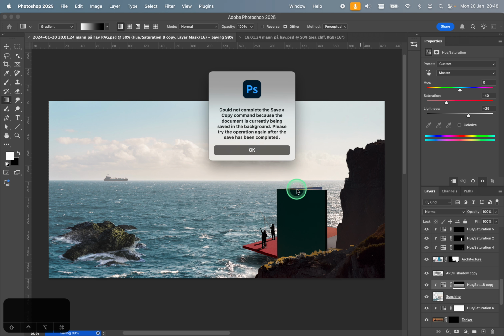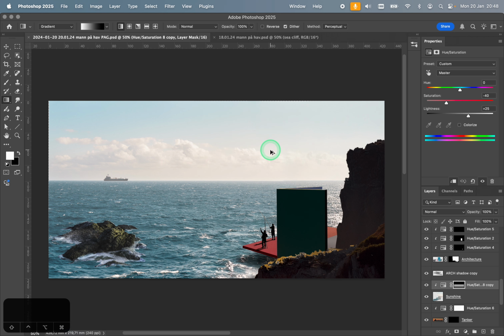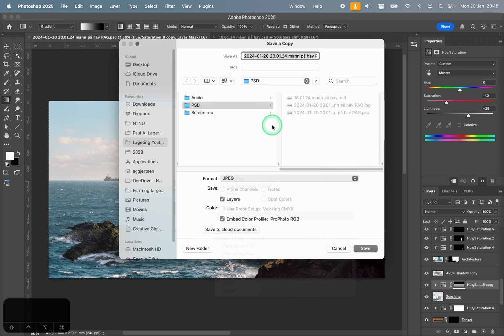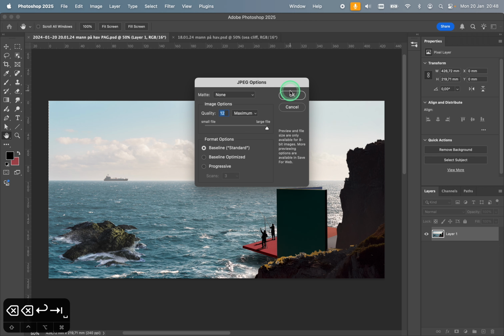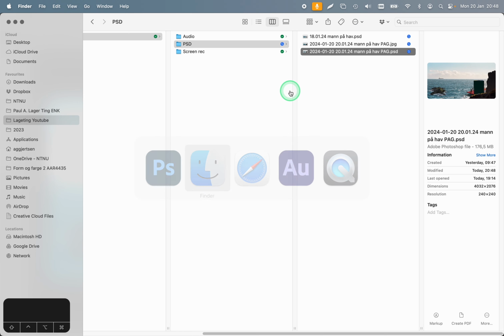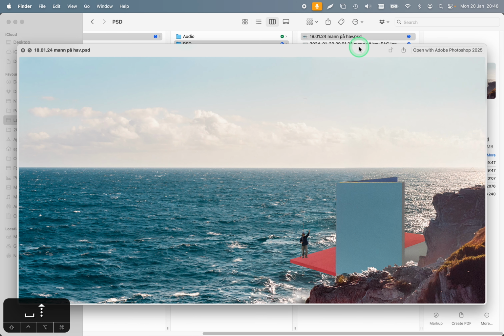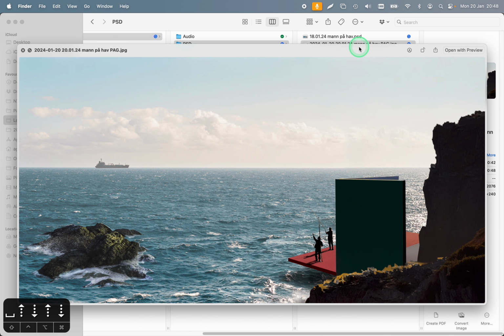Save a copy. Too fast. Command Option S to save a copy. JPEG. It doesn't need to be called copy. Replace yes. Enter for OK. And yeah, this is it. Before, after. Before, after. Nice.